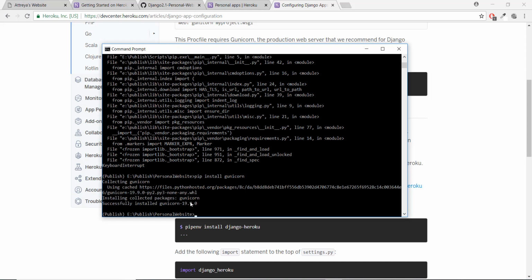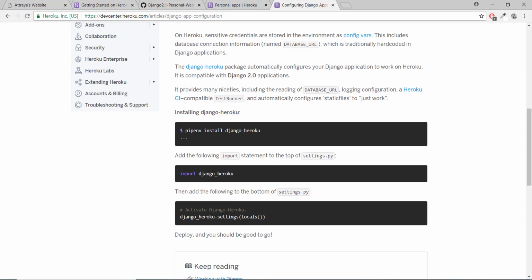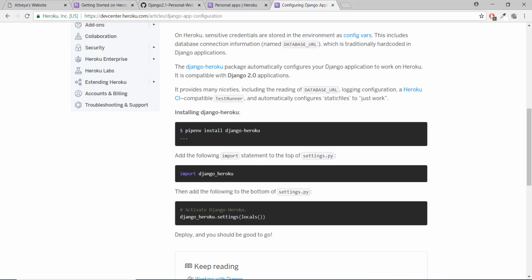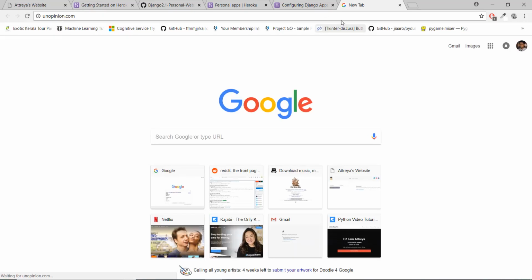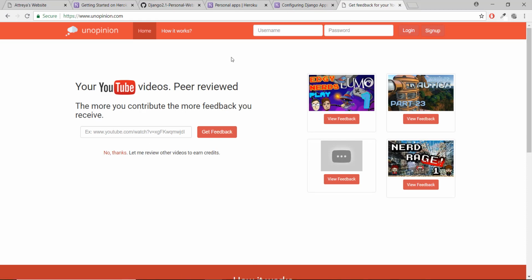Alright, so gunicorn is installed, and the next thing it says to install is Django-heroku, which you must have seen inside PyCharm terminal. So Django-heroku, you can see it's 0.3.1, and what exactly this Django-heroku is, it makes the work of publishing your website on Heroku really easy. So 1 year before I was building this website, anupinion.com, and the work that went into hosting this website was a lot 1 year before.